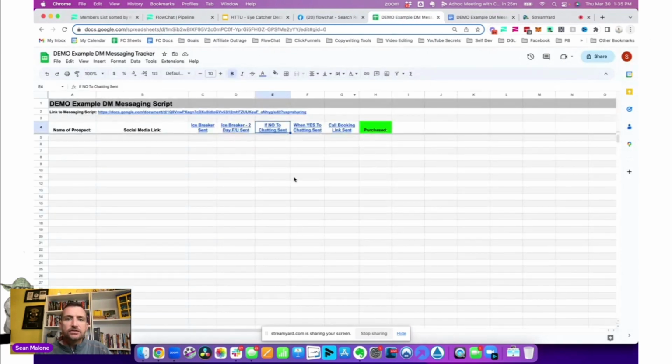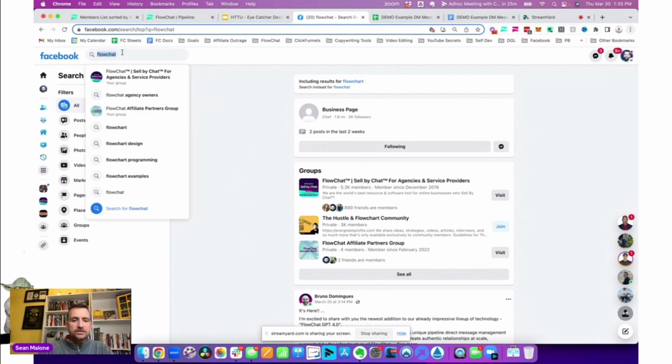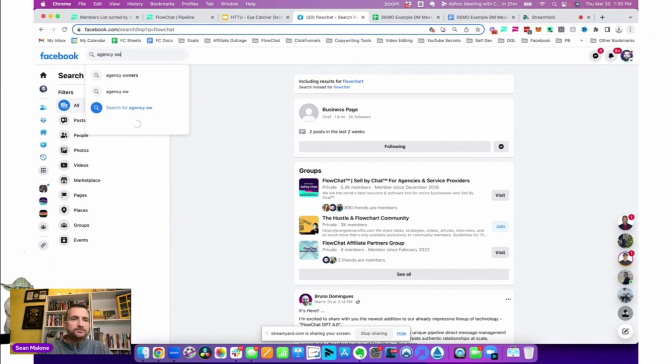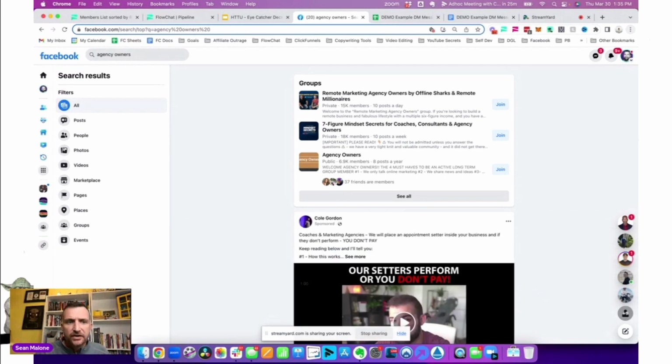So let's go through the process of the old way. Well, the first thing we need to do is choose a social platform like I told you. So we're going to use Facebook. In this case, what if we were searching for agency owners? That's our niche, that's our target. Let's start there. So I could type in agency owners like this, and it would pull up a bunch of different places where I could go. One of the first things that comes up is groups.